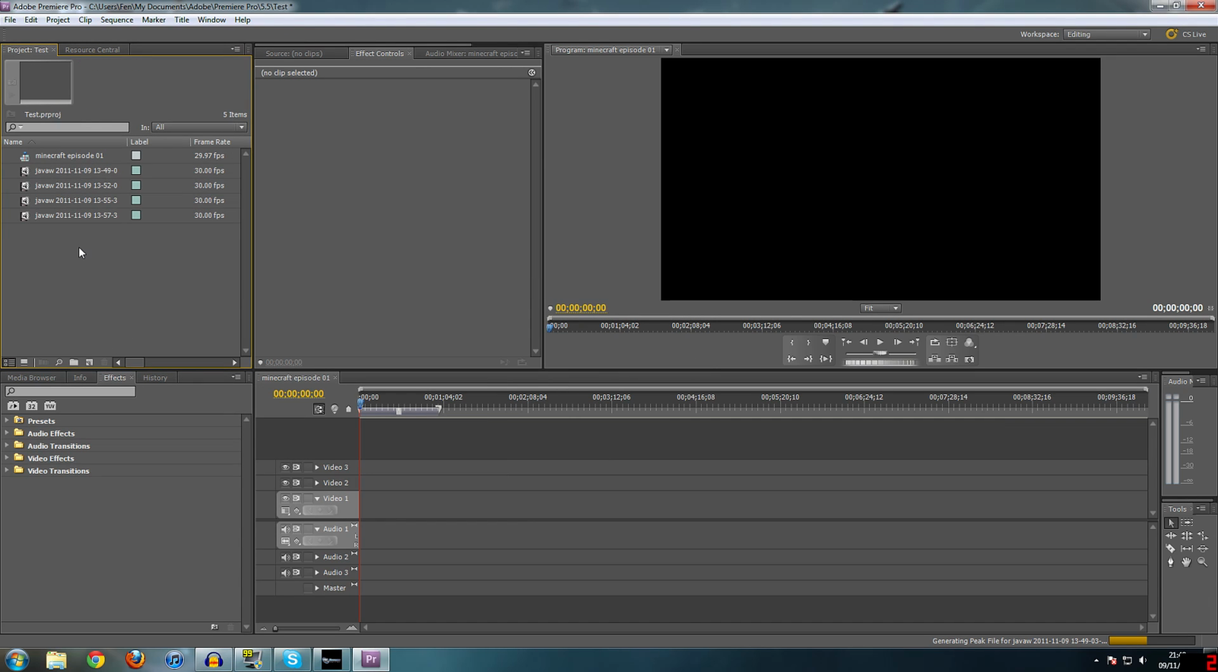Now they're 30 frames per second, which is good. As you can see, our frame rate for our Minecraft one document is 29.97, so we need to make sure we have the same frame rate overall.